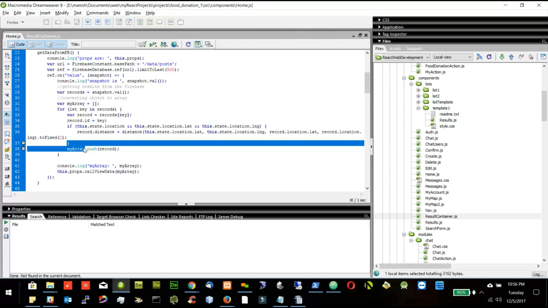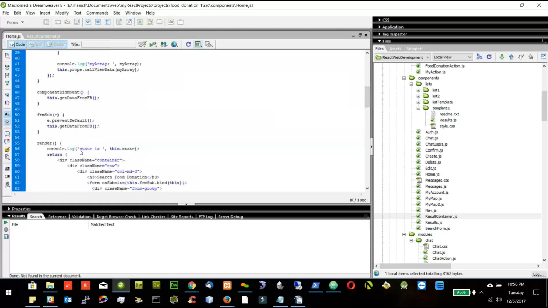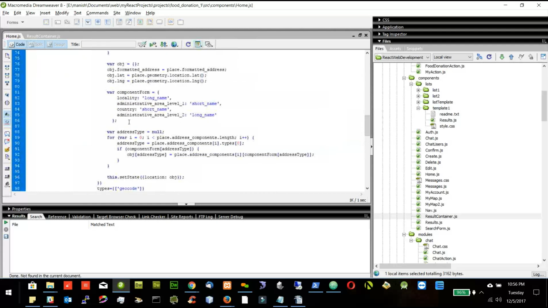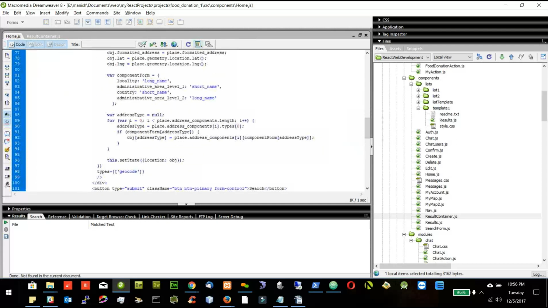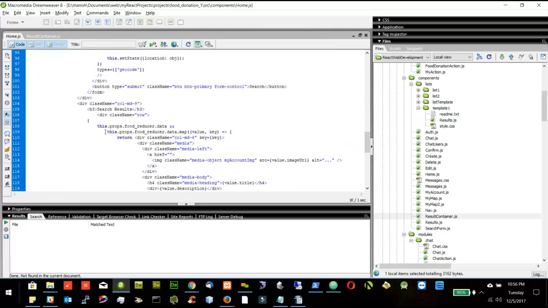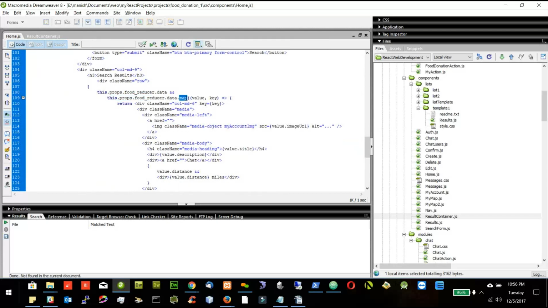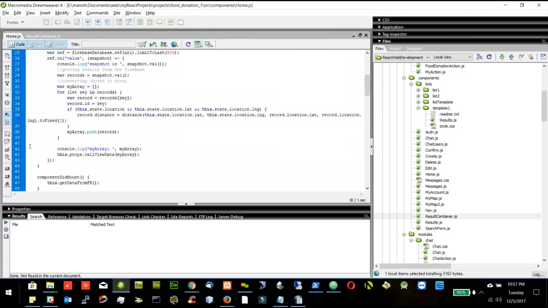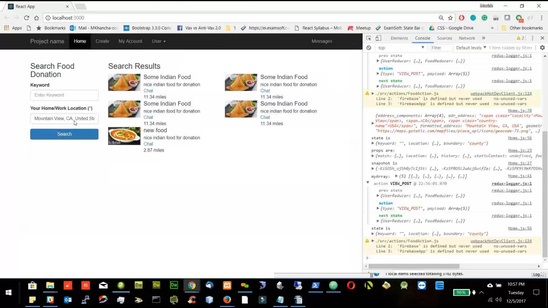Okay, so we have this my array. It goes here, and we loop through the my array, and this my array goes to the reducer. So we have this my array in the reducer, and then we go to the map. Map has two values, value and key. Whatever we are saving here will go there. Whatever we have here will go there.